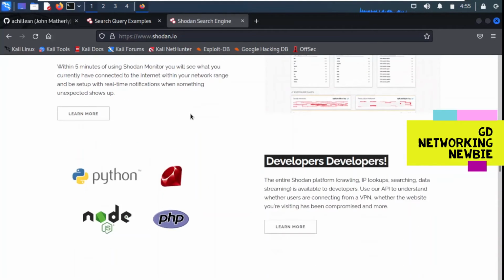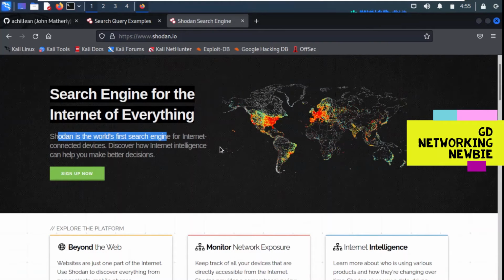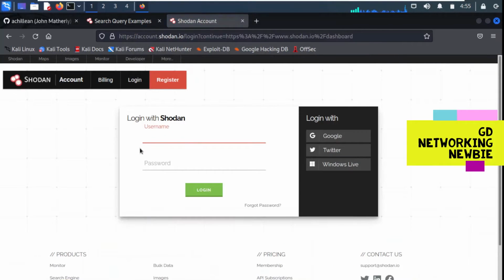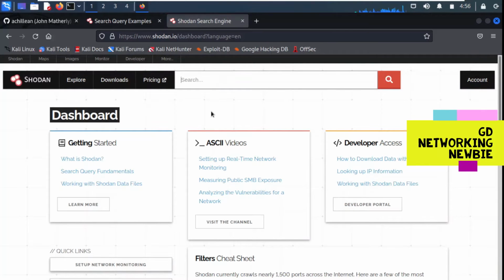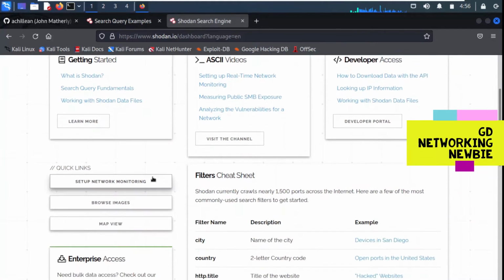So first we are going to register on this site. I'm going to click on sign up now, and since I'm already using my Gmail account, I can just log in with my Google account. Yes, so this is done. Now once we land here, we can see what Shodan search query fundamentals are and working with Shodan data files. Whatever information is available on their website, we can find it here.